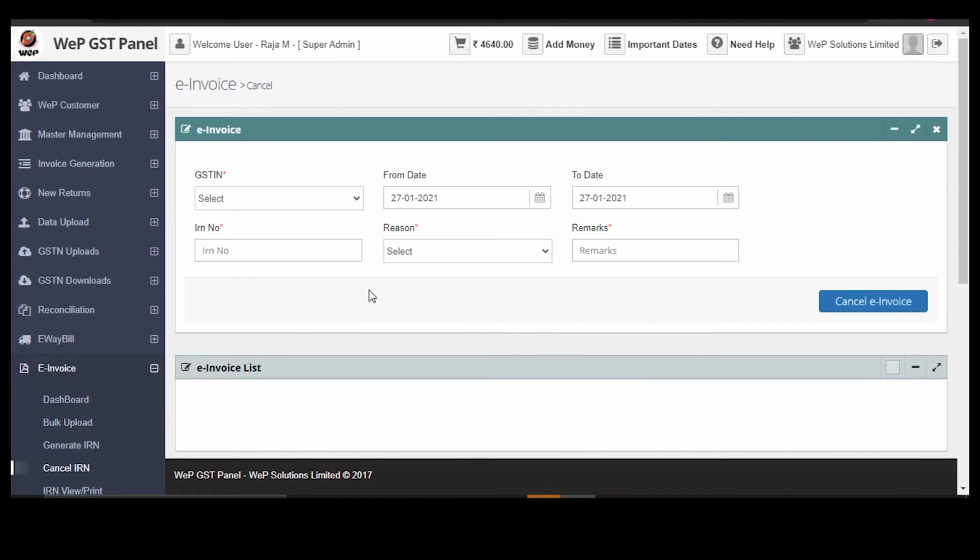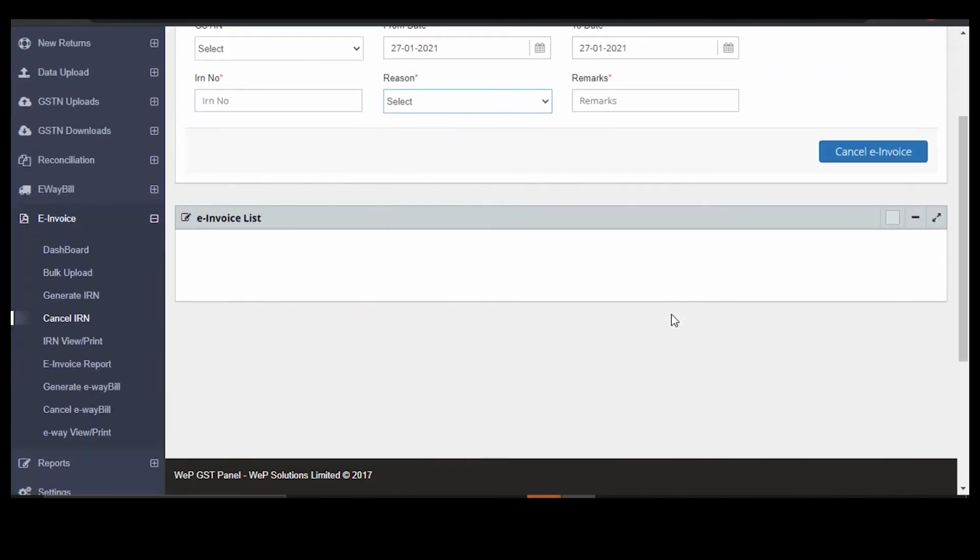Then you have the cancel IRN option. Once you have the IRN number, you'll have to give the IRN number and the GSTN for which you want to cancel and give the reason, whether it was a duplicate entry or a data entry mistake, and give remarks and click on cancel e-invoice. So the invoice generated for that particular IRN will be cancelled.